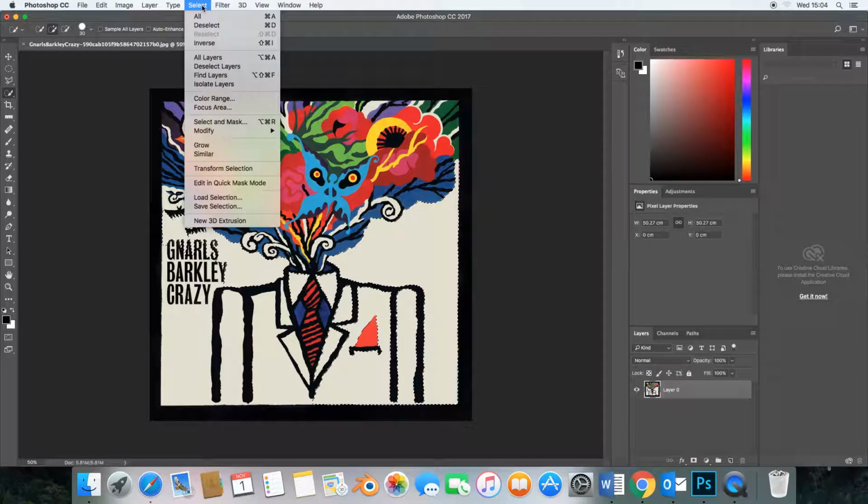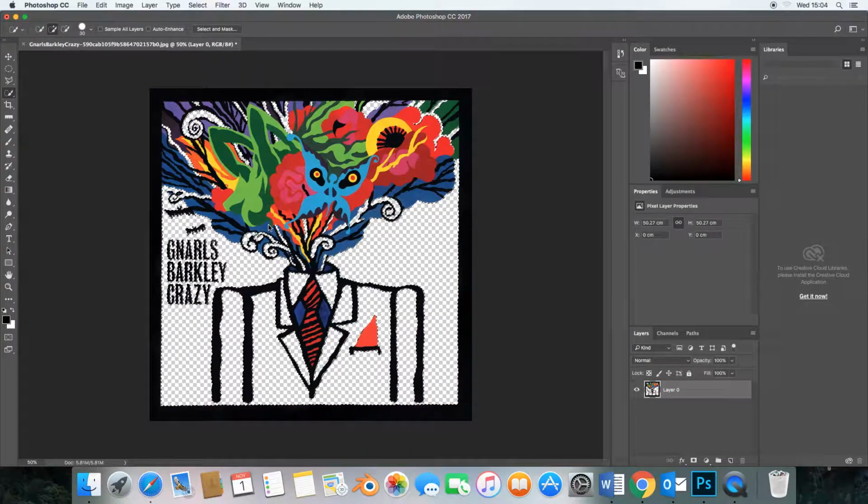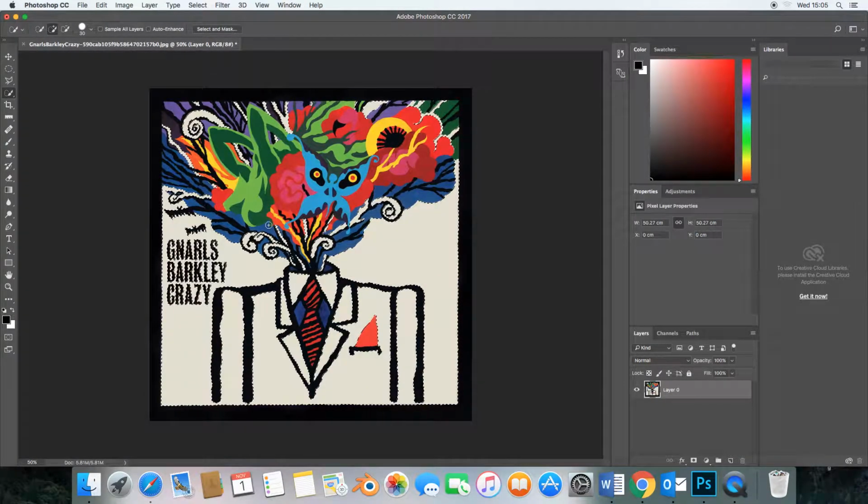So if we go up to the top and do select similar, then it's going to automatically select all the matching colours. So we hit delete now, we've gone back to a transparent background, which is good because now we can change the background if we so desired. Let's undo that and Control deselect, Command deselect.